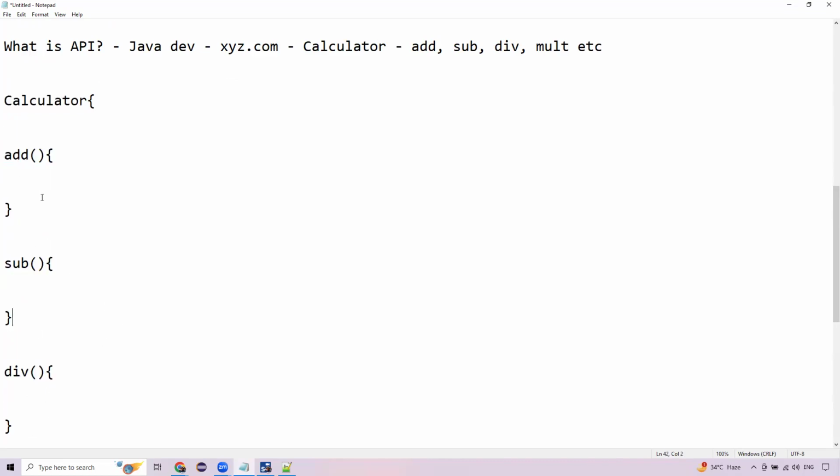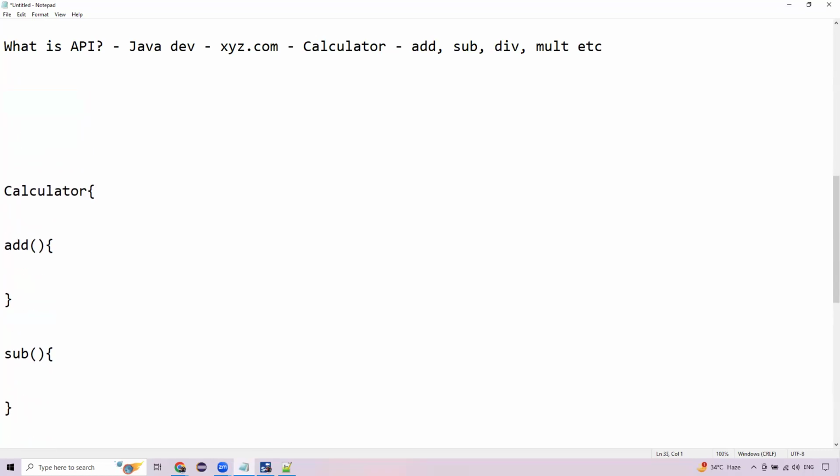Now I want to check whether this addition functionality is working fine or not. For that, what do I need to do? I need to call the addition method from the calculator class. So how to call a method from a class? How do we call a method from a class?